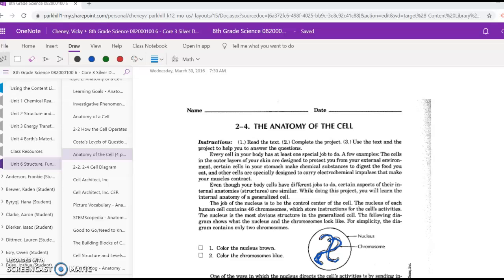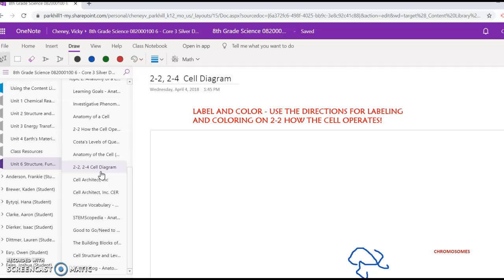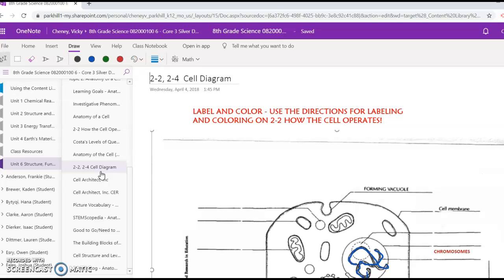We are going to continue to learn and identify the anatomy of the cell, or the cell organelles. What you should see here is the OneNote. All of you should have the anatomy of the cell on your OneNote already. I want you to download the diagram, that is the cell diagram right here. I have placed the diagram from the bottom of the page up above. This way it's a little bit easier to color and to label.